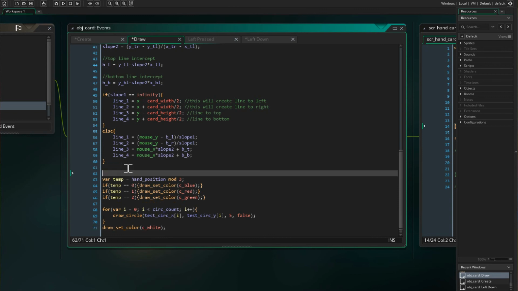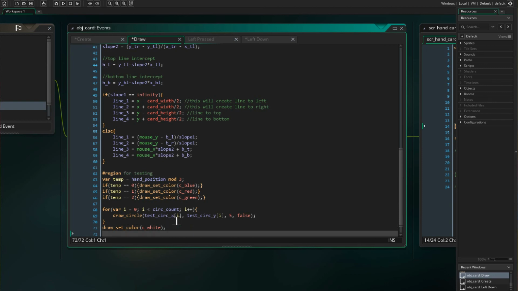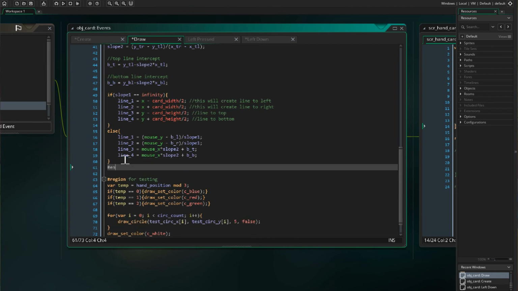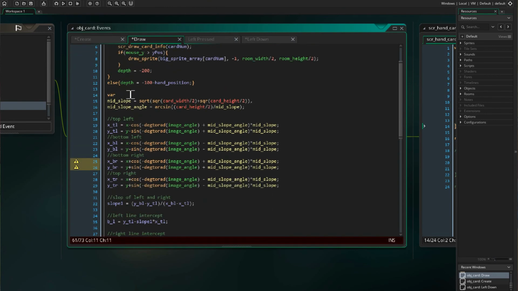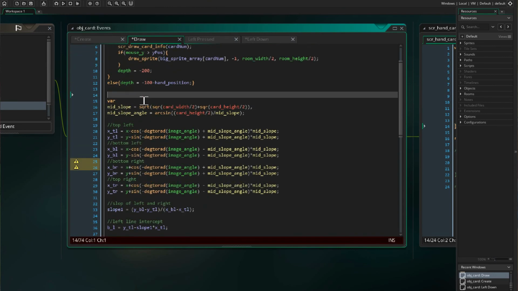So I'm going to put this in its own region called for testing so that I know to remove it later. And then I'm going to put everything we've done in its own region as well, just so we know what it is for. And I'm going to call this region collision mask correction.